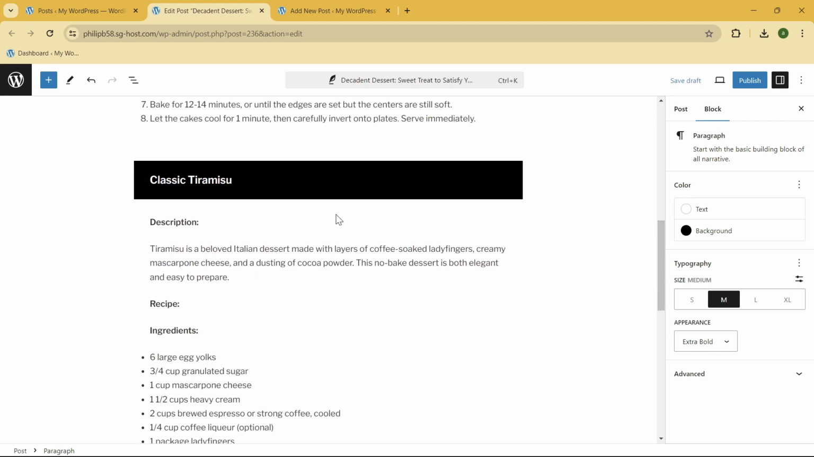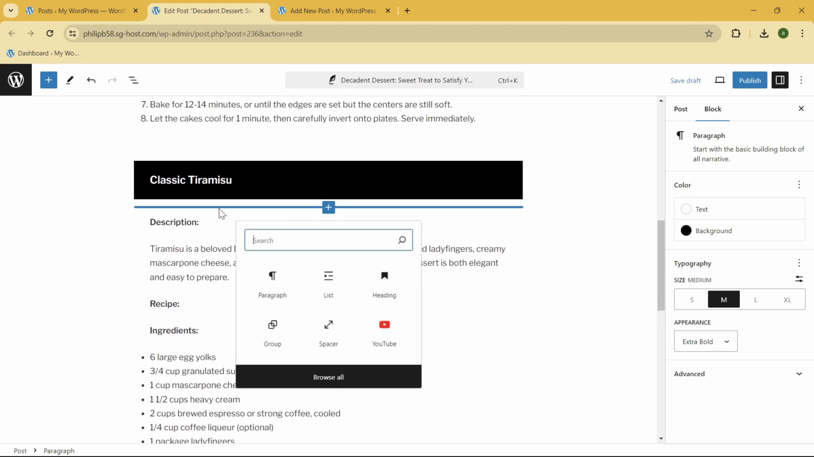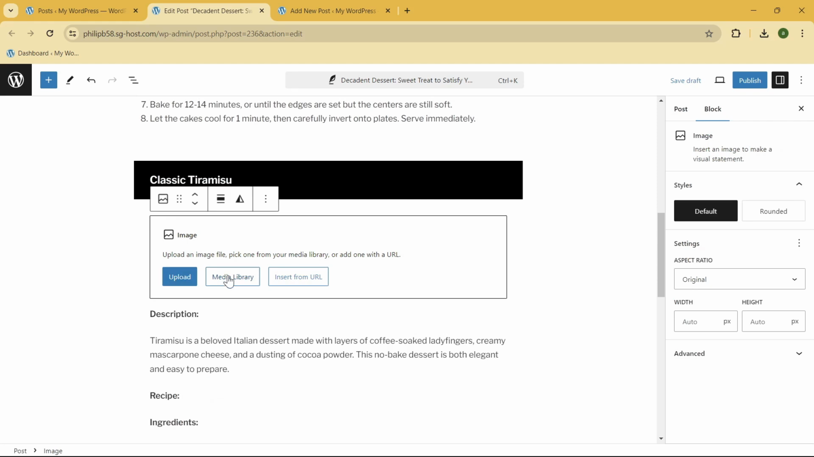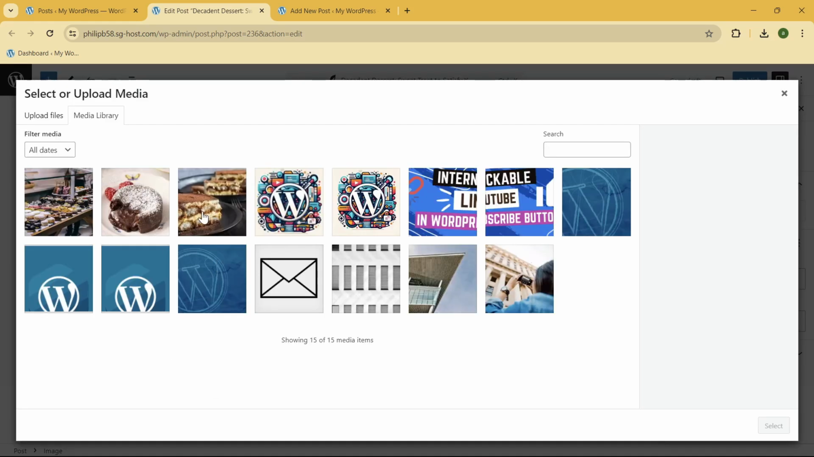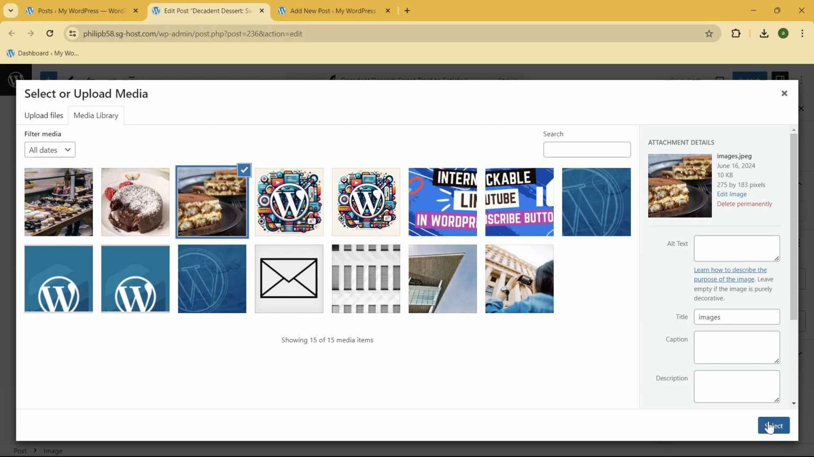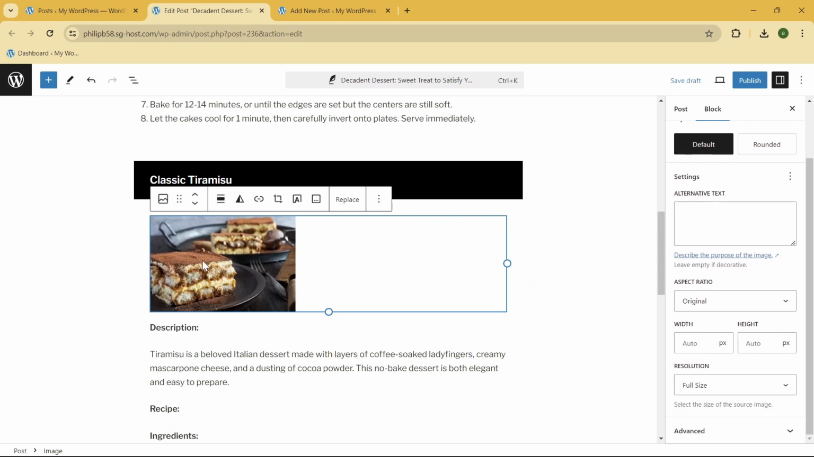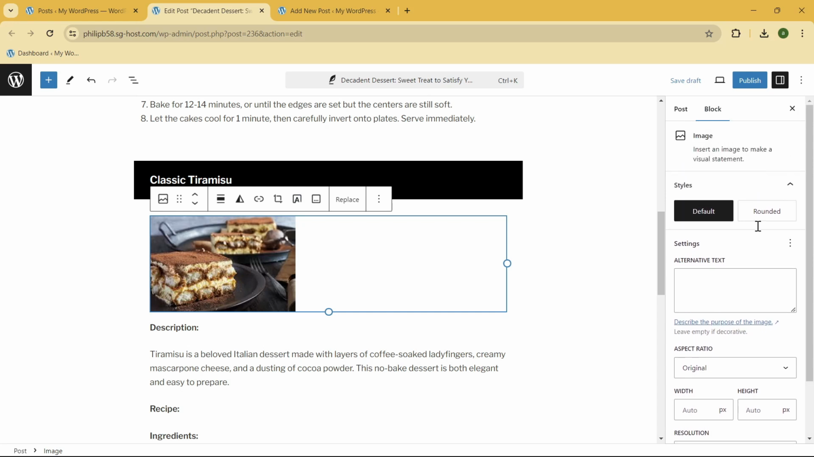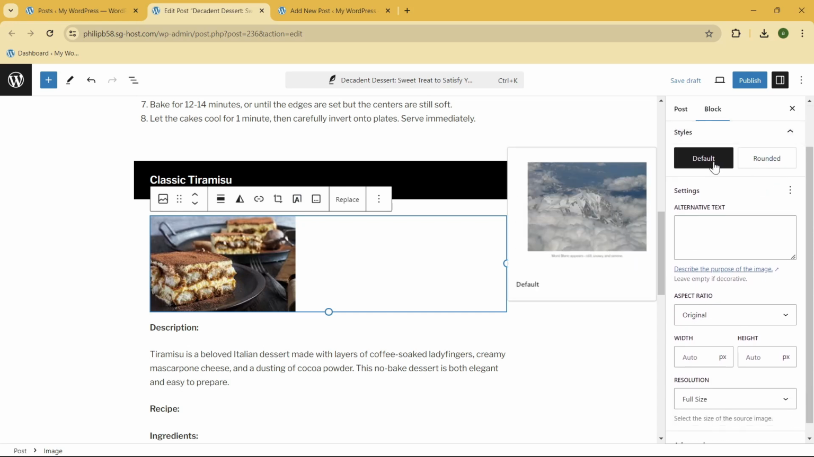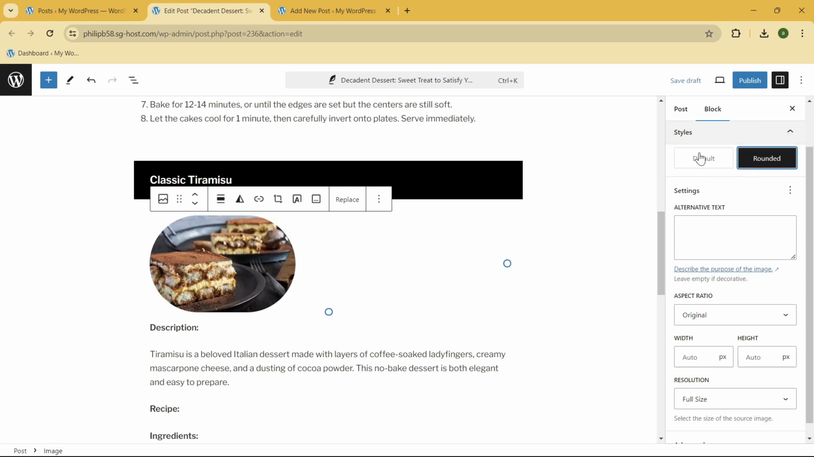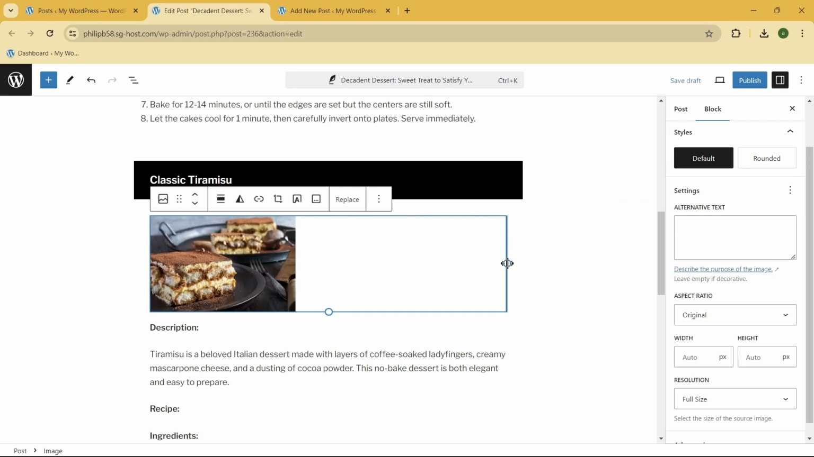So for example, let's add an image for the classic tiramisu. What we need to do is search for image. And then here, let's select the media library because I already uploaded it. Click on select. Here you can edit this image by going to the black section at the right side of your screen. You can also change the style by default or rounded. So it looks like that. I'm going to stick with default.